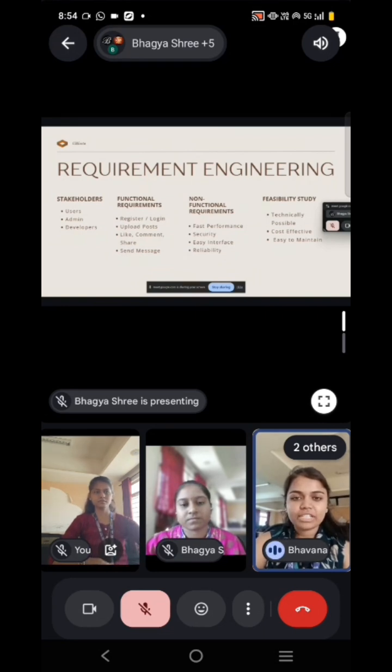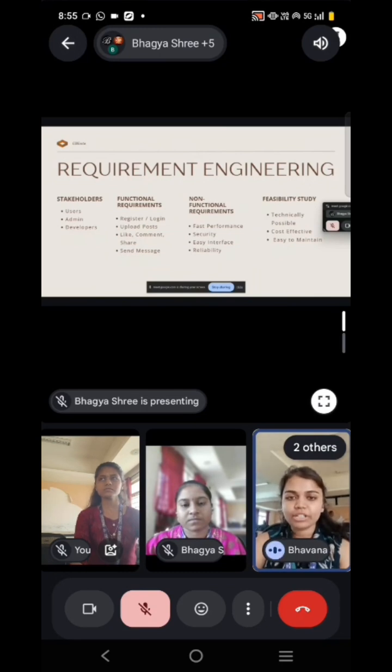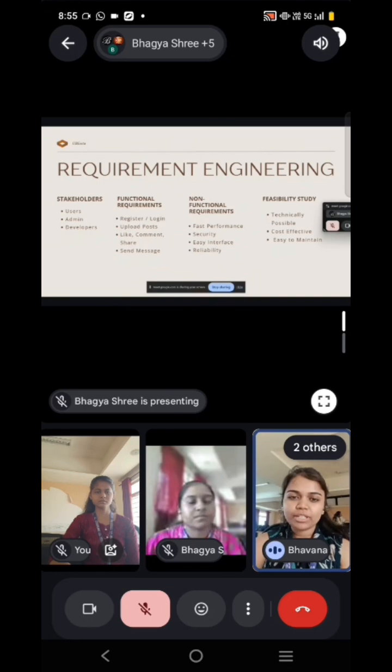Next, functional requirements. These are the functions of the system. User can register and log in. User can upload post. User can like, comment, and share post. User can send messages. Non-functional requirements. These requirements include system quality, fast performance, security for user data, easy user interface, reliability of the system. Feasibility study. Our project is technically possible, cost effective, easy to maintain. So requirement engineering helps us understand what the system should do.